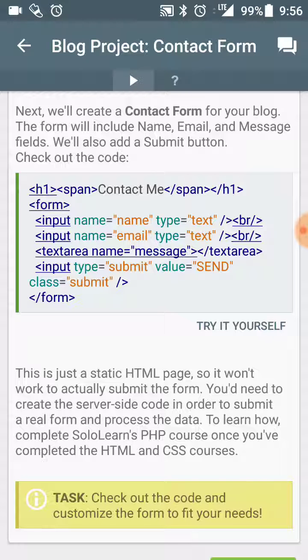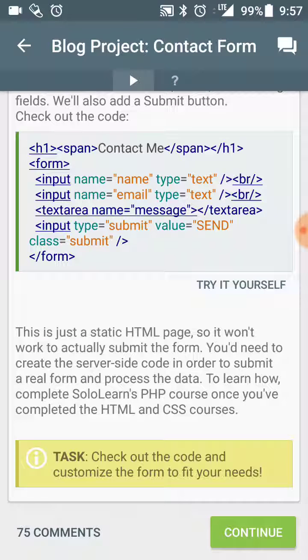This is just a static HTML page, so it won't actually work. Submit the form. You need to create server-side code in order to submit a real form and process the data. To learn how, complete the SoloLearn PHP course once you have completed the HTML and CSS course. Check out the code and customize the form to fit your needs.